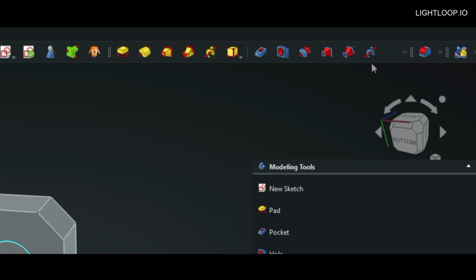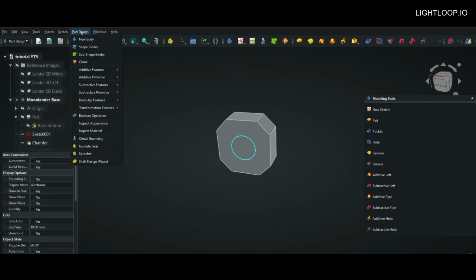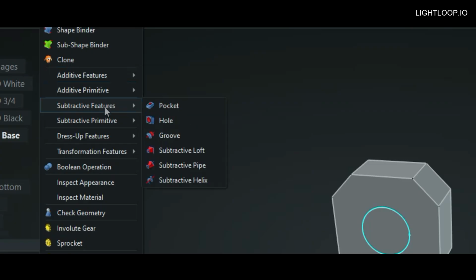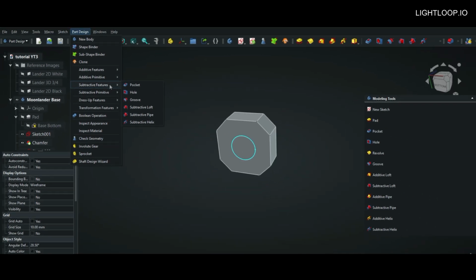You'll also see the same grouping if you click on Part Design in the top navigation bar here. You'll notice that additive features are listed separately from subtractive ones. So since we're trying to cut a hole through the base rather than build on top of it, we need to use a subtractive tool. So that's exactly what we're going to do next here.